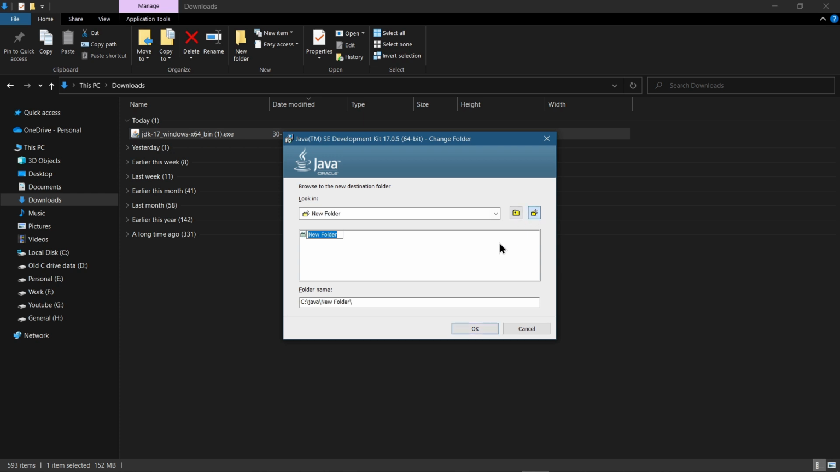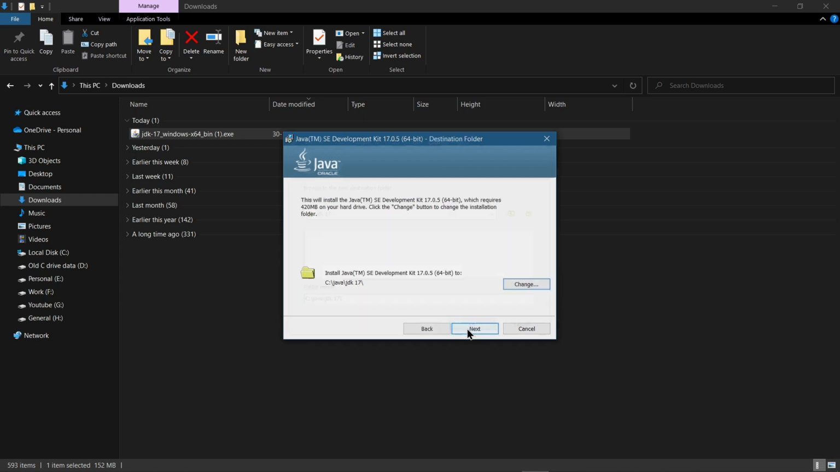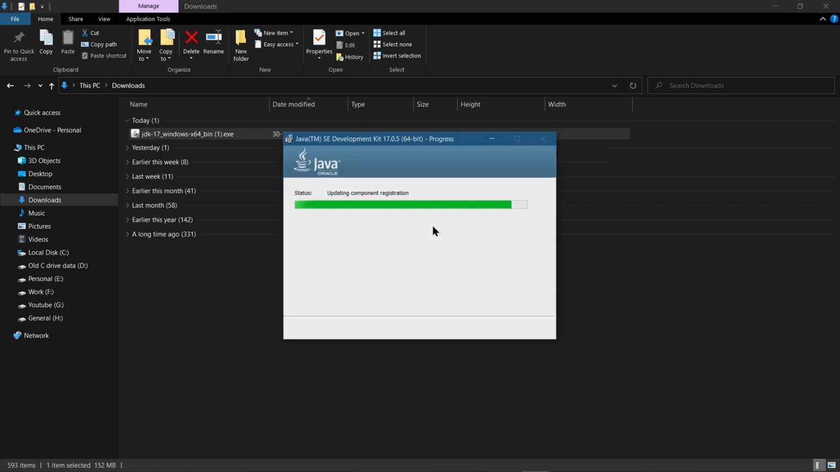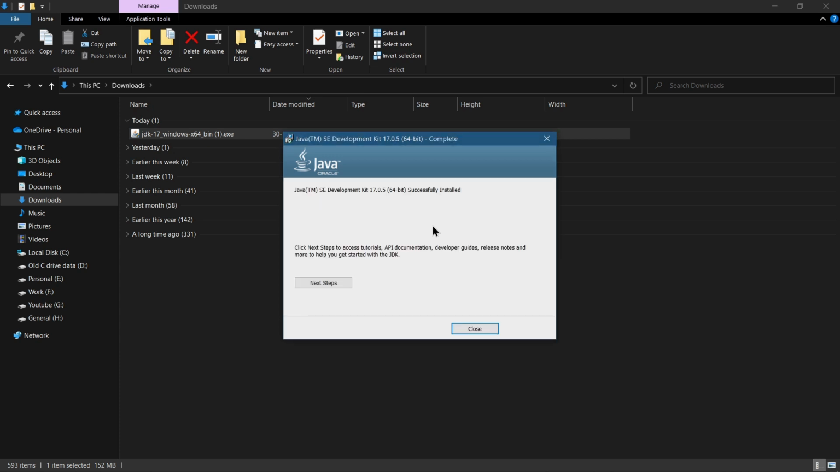Inside Java, I need a folder JDK17, because this is Java 17. Inside this I want this to be installed, so click on OK. Here you can see in the C drive, the Java folder and the JDK17 folder. Click on next, and the installation process has started. Wait for some time. You can see here we got a message that the JDK is successfully installed.